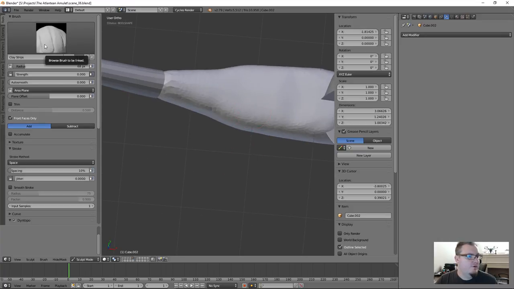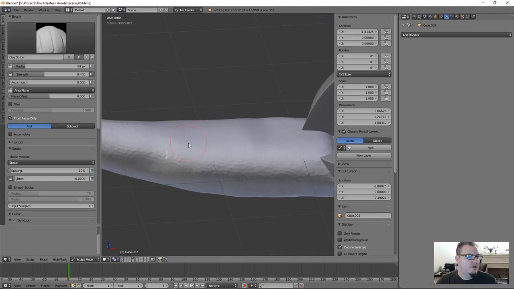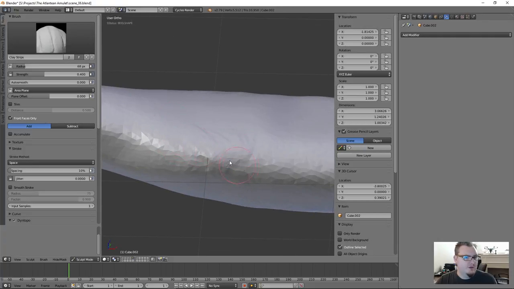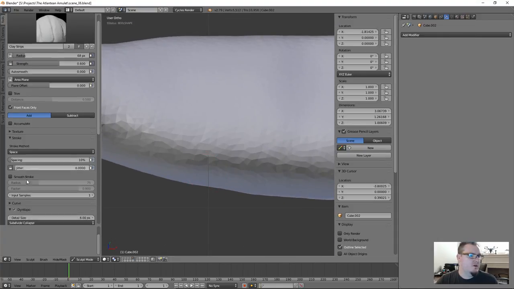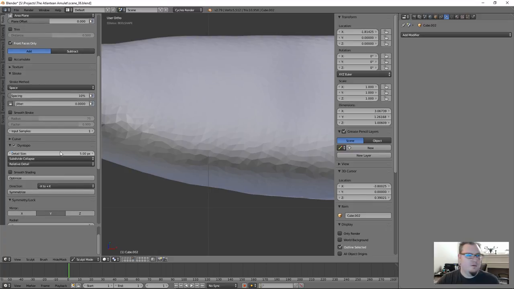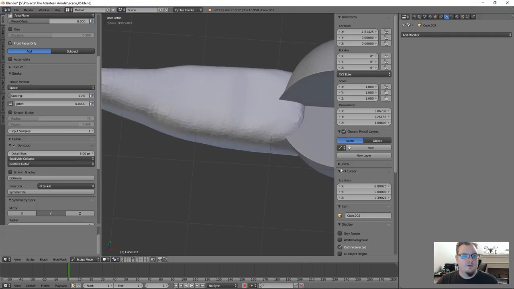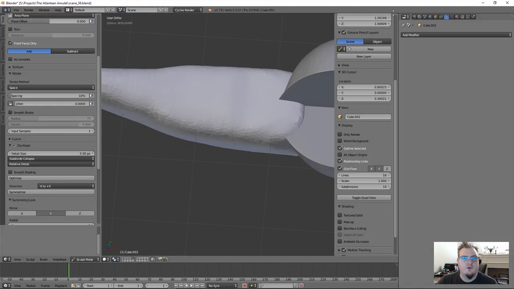Okay, so now we can turn our strength back up on clay strips. Let's change this back to maybe a 0.4. I've got my pen pressure set on. Might turn this on for the radius as well, and let's just kind of see what our strokes are doing right now. So kind of see what's happening there. Turn this up a tiny bit. Bring that down to 5, and now let's kind of start playing with our shapes here. So I'm going to switch into full view, and then I'm going to, before I do that, split my window.